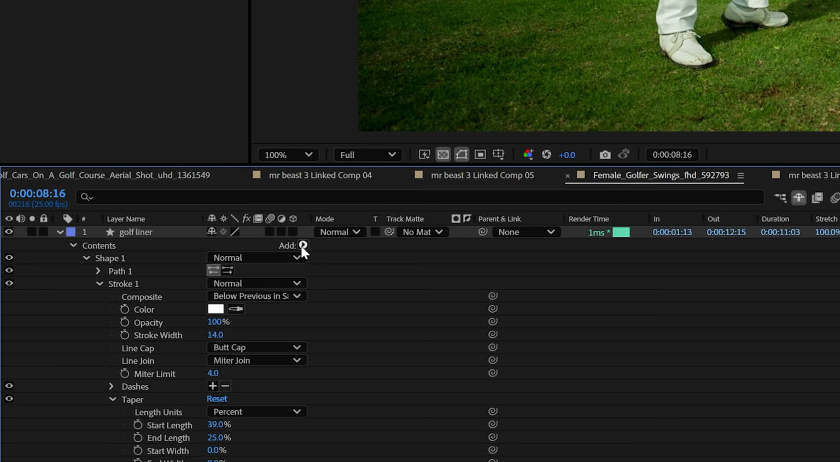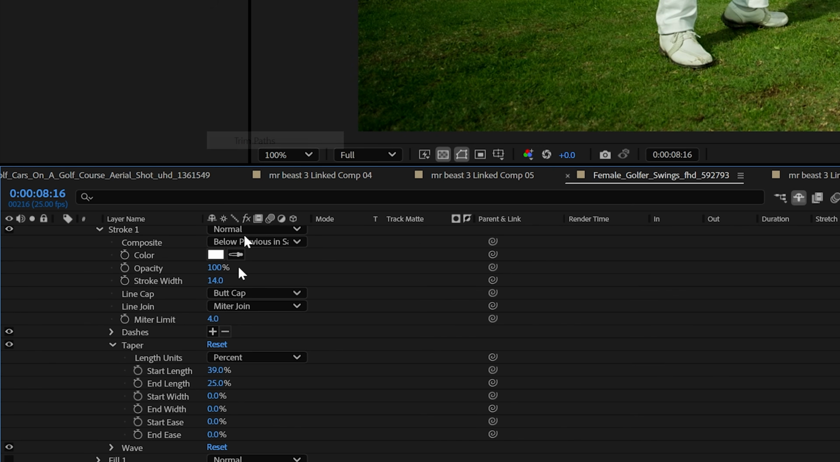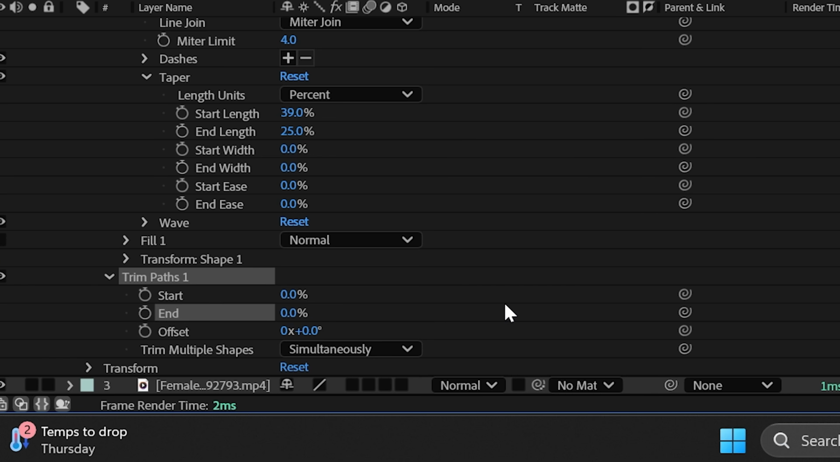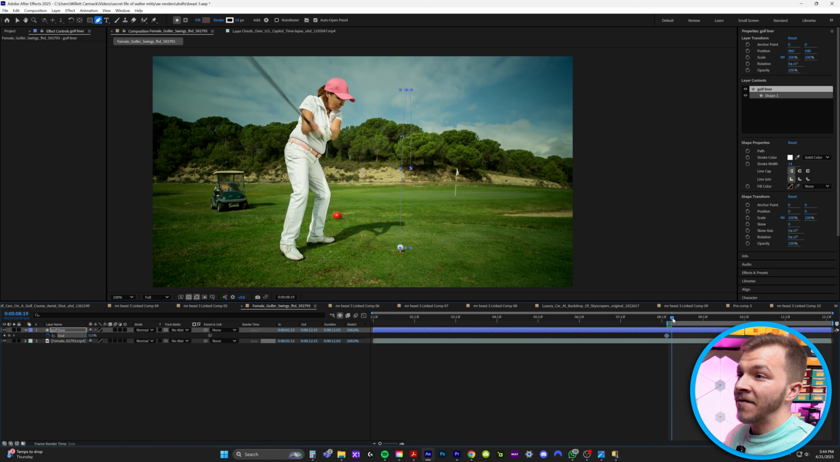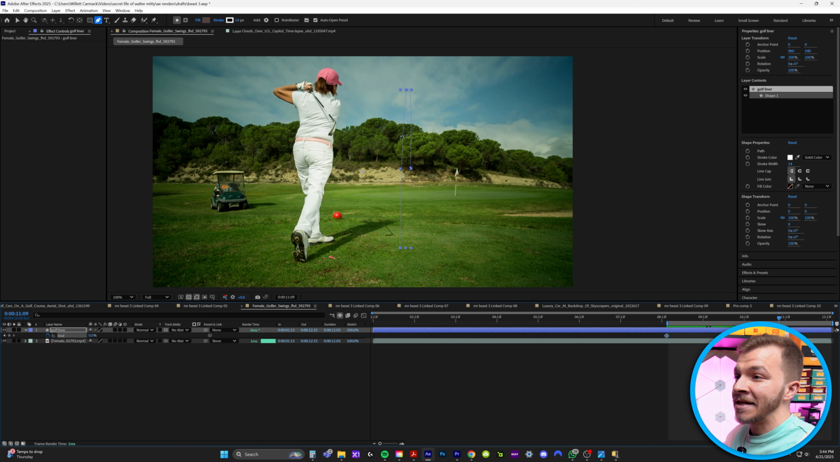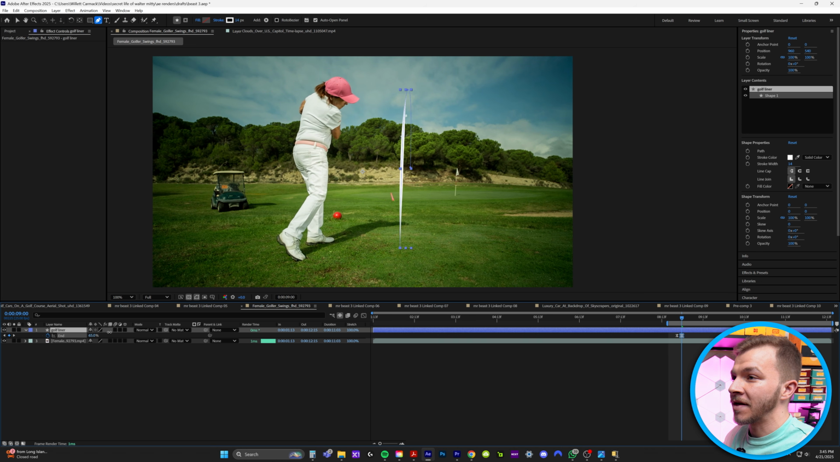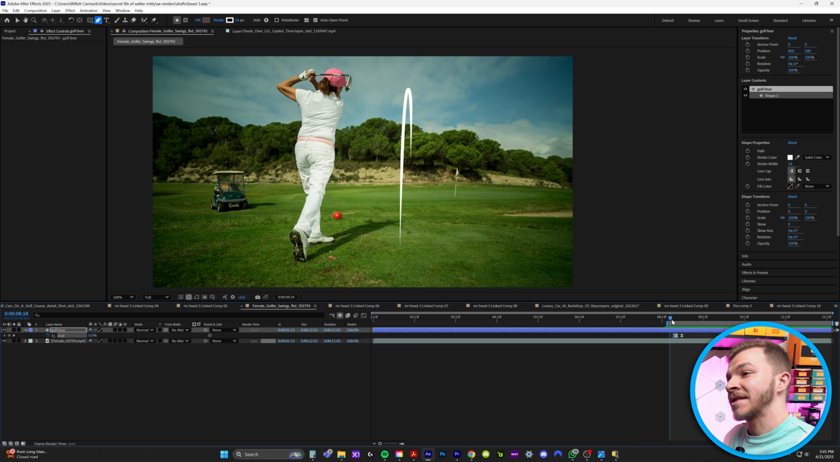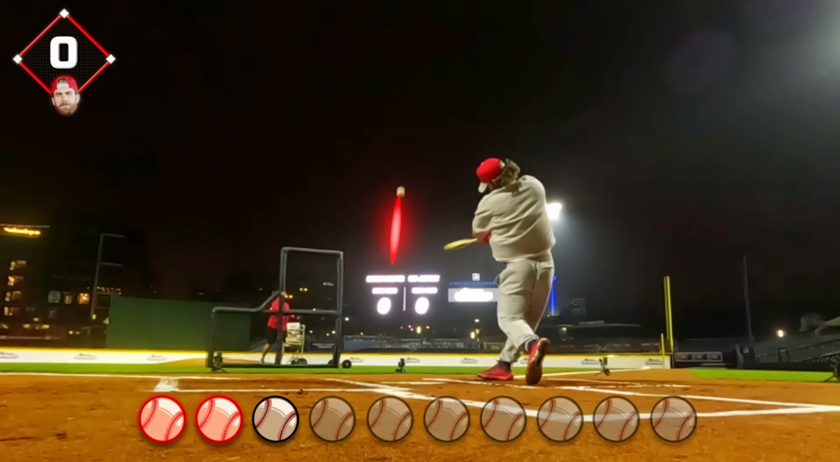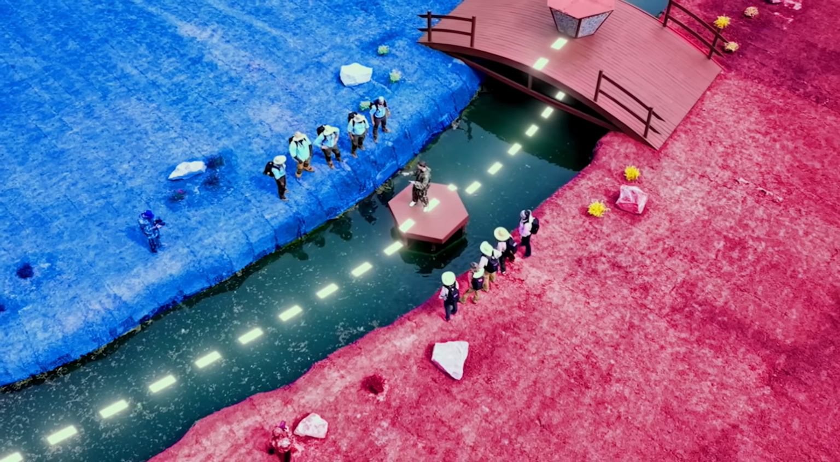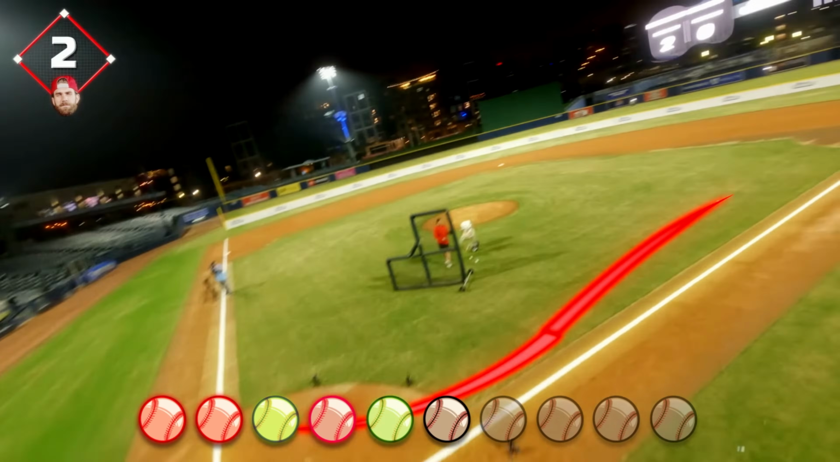So now, in contents, if you add a trim paths, and you turn the end percentage to 0, create a keyframe, and after she hits the ball and the ball lands, we can now crank the end percentage to 100. And I'm just gonna create a sequence of keyframes to have the line match where the ball is. And so if we watch that back, it looks like this, showcasing where the ball is in the air. And so that is how you achieve the line animation that they use often in the MrBeast videos.